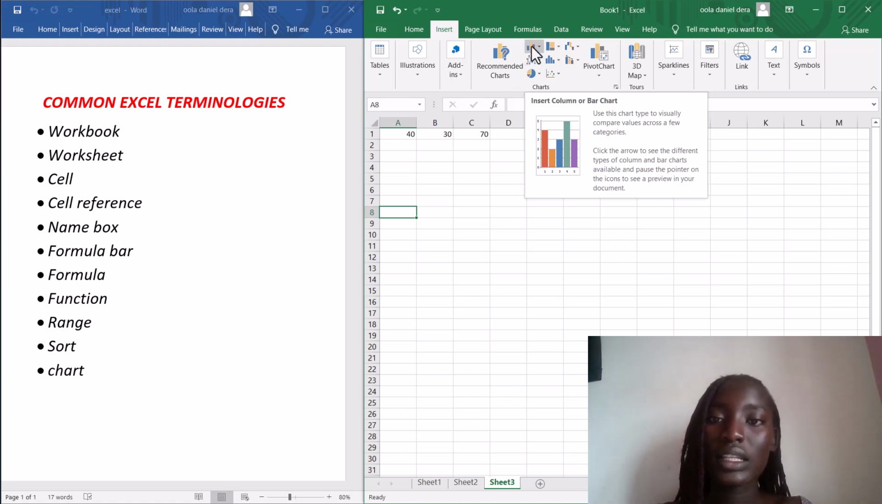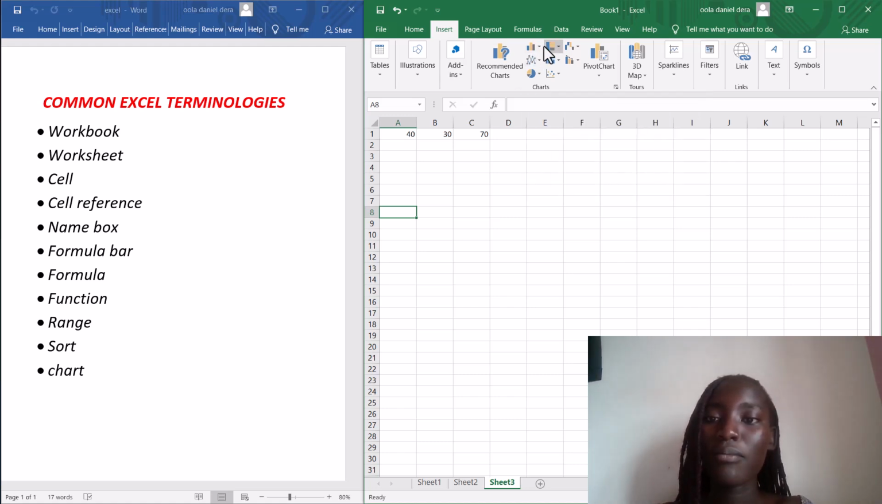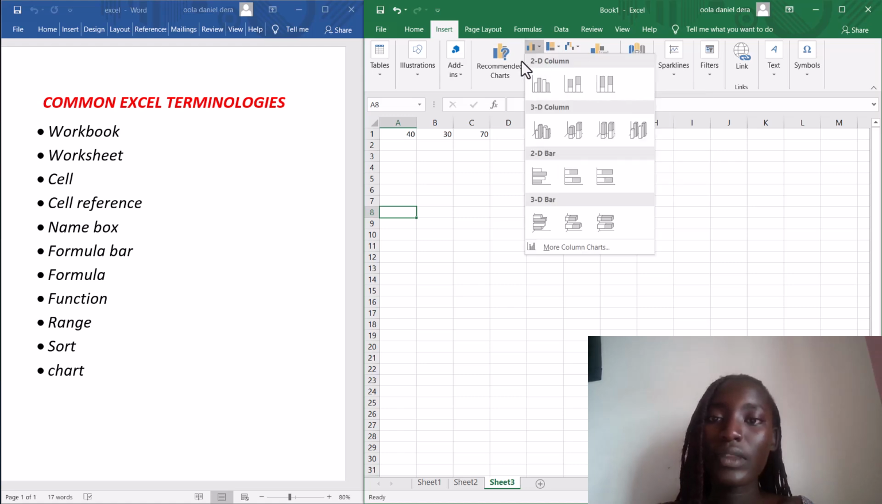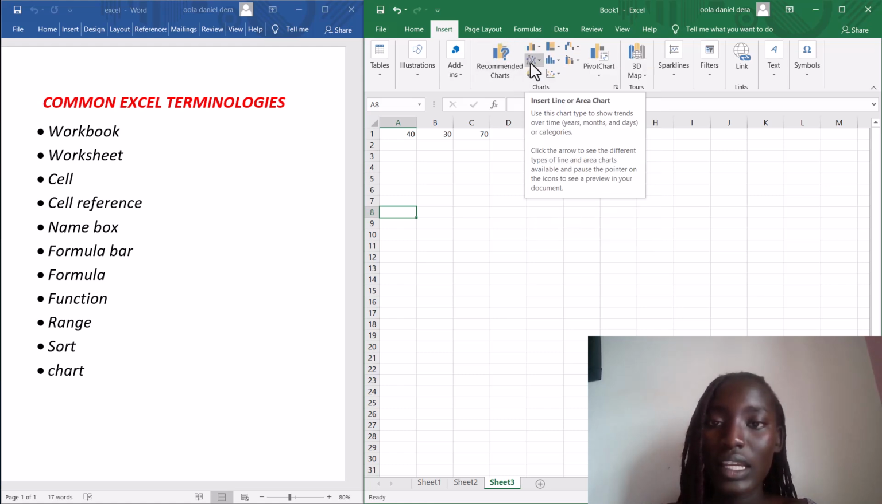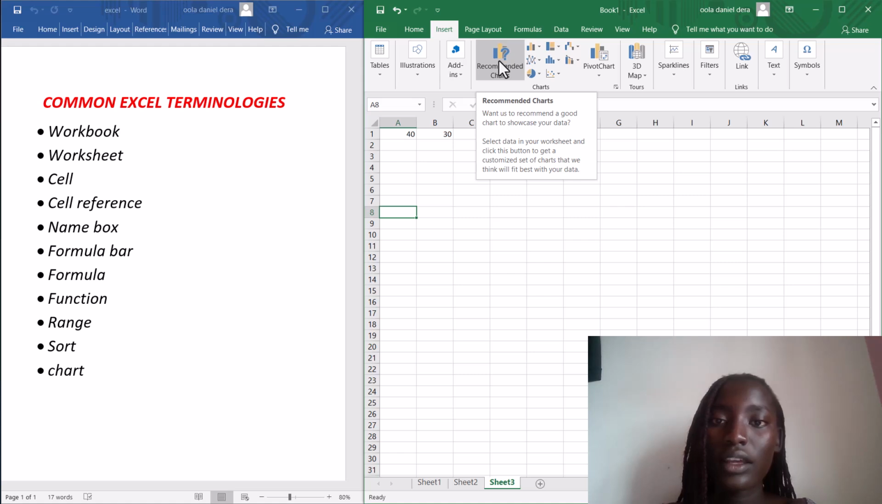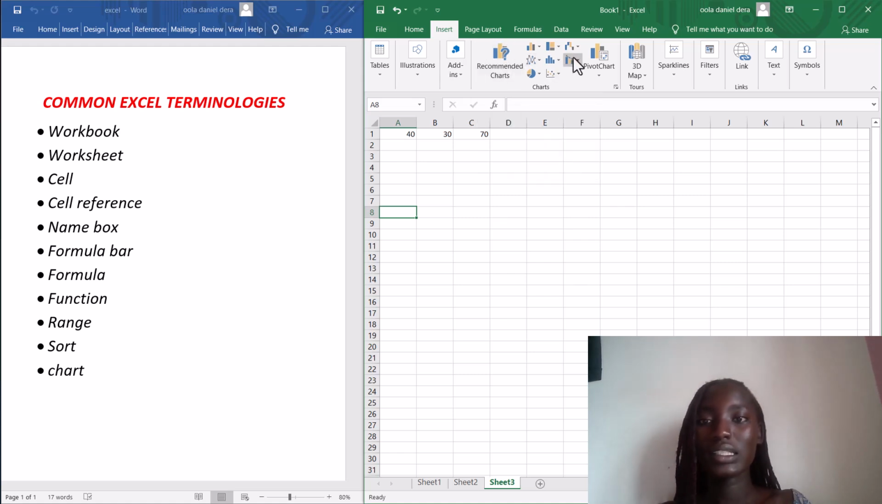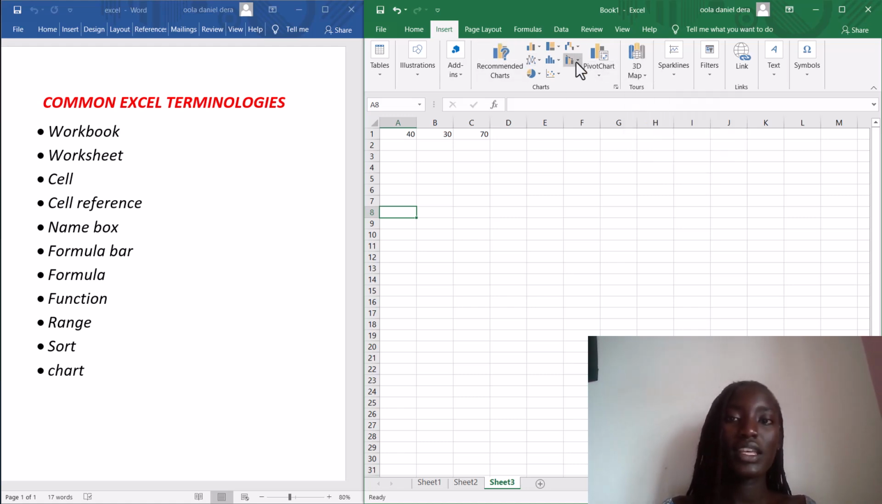There are also bar charts, which consist of types according to the user's will. There are also line charts, and the recommended ones and others according to the user's choice. So those are the charts, and that's our last Excel terminology.